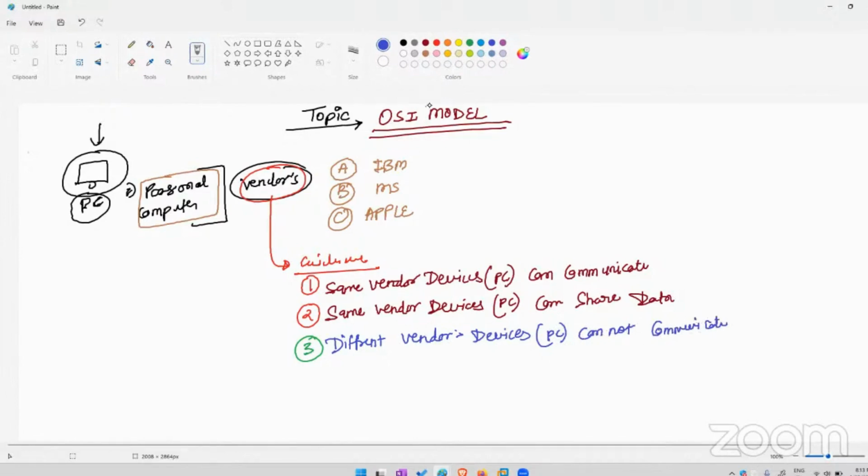Now, the fourth guideline: different vendor devices, or PCs, cannot share data. So these were the guidelines we had in the 90s.